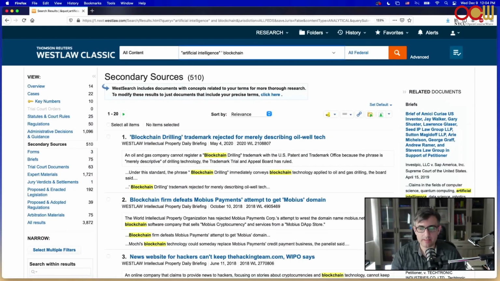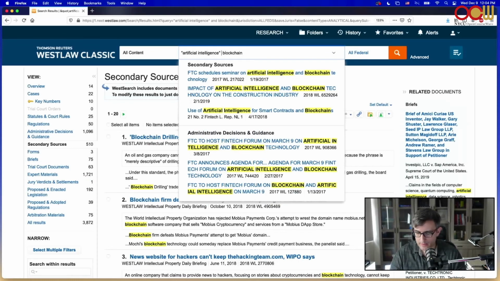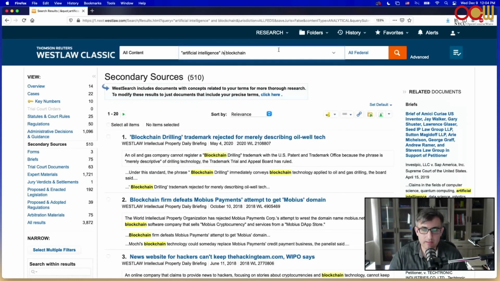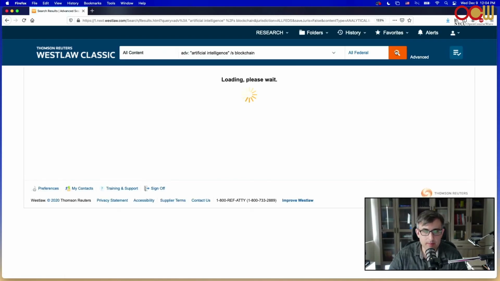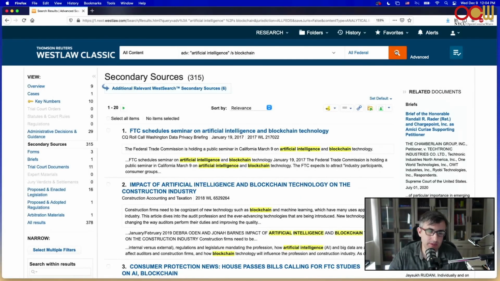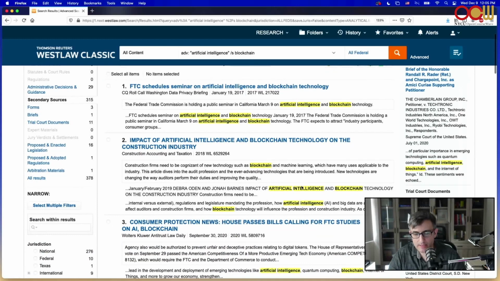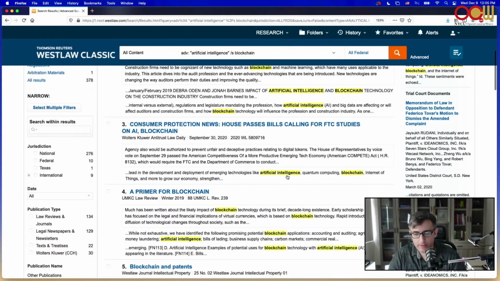So if we want it in the same sentence, we would do this. So this gives us artificial intelligence in the same sentence as blockchain. Let's see if this yields any results. So our secondary sources go down to 315. And you can tell in the search results that artificial intelligence and blockchain are in the same sentence. This looks like a title here: artificial intelligence, quantum computing, blockchain. That's in the same sentence.